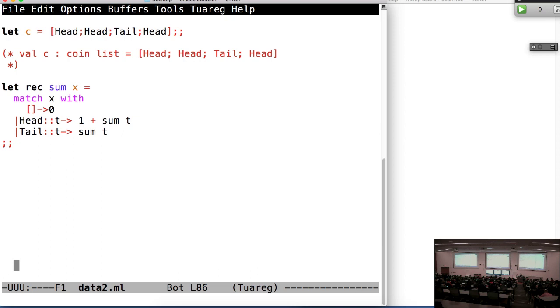Okay? So now you see you can create any kind of type and then you process it with pattern matching. I'll take a question.